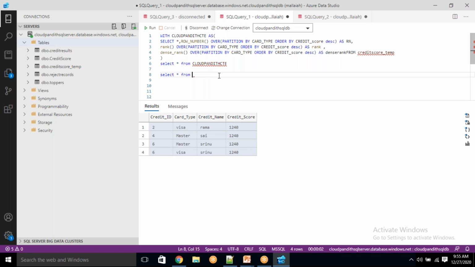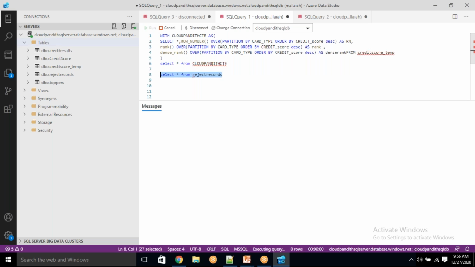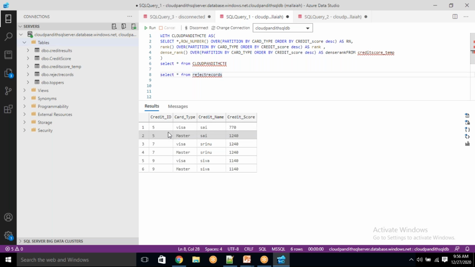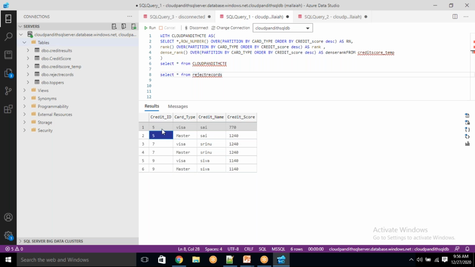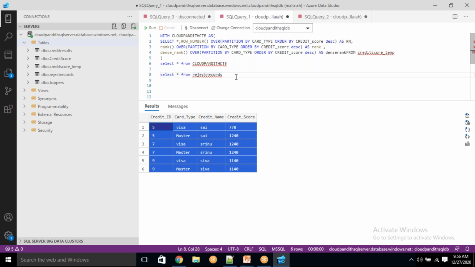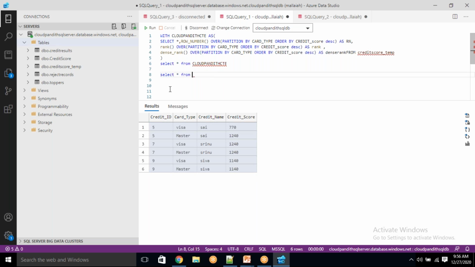Next, select star from reject record. Let's run it. We'll see what reject records we have. See, these are the rejected records, because the rejected records also we have sorted and written. Now you see 5, 5, 7, 7, 9, 9. So 6 records out of 18 are the duplicate records. Those 6 records you can see in the reject records table.